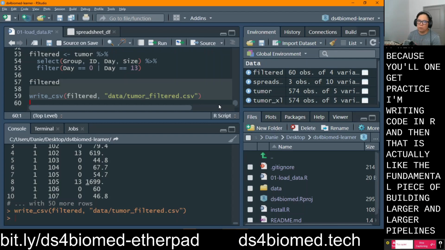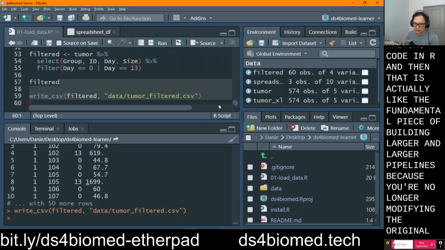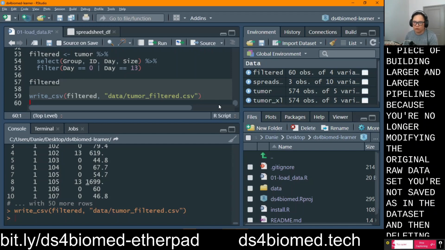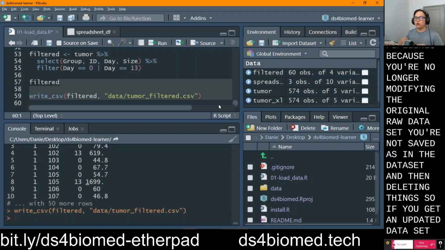Because you're no longer modifying the original raw data set. You're not saving it as a new file and then deleting things. So if you get an updated data set, you have to go through that process again.